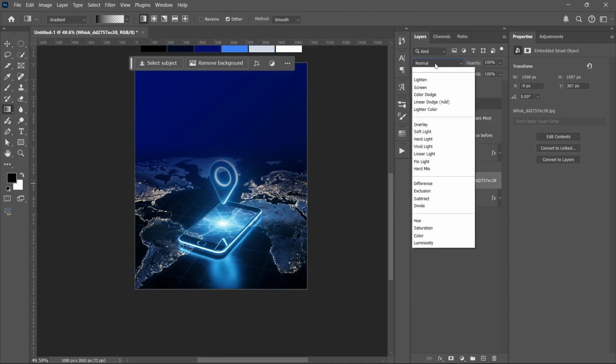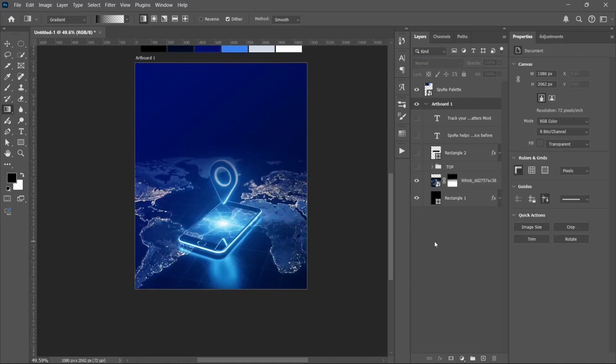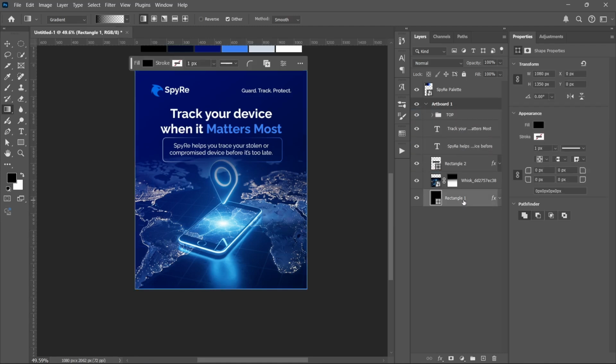Now select that same background, select Screen. You can see the difference between Screen and Normal. Screen has made it brighter. Now you can bring back the text. So you can see what we have currently. Now the last step is to create our call to action.